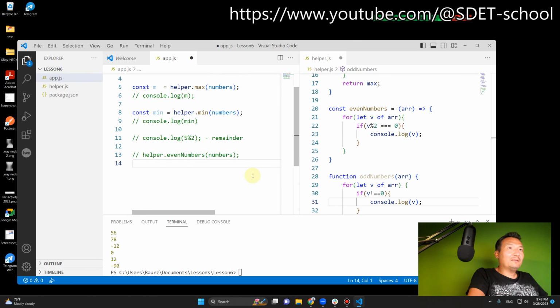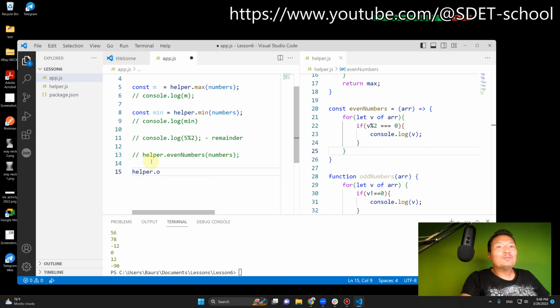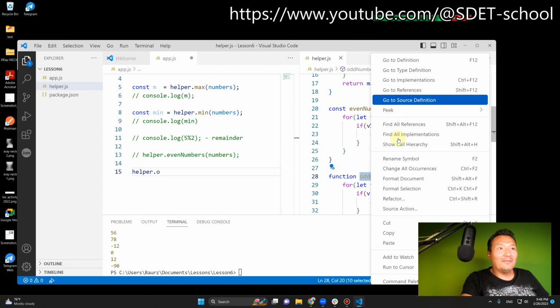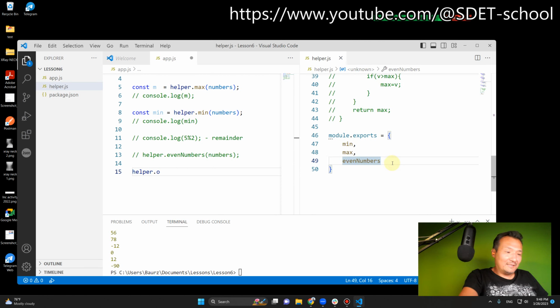I will comment this one. I need to save first. Here, I need to save. I will call helper dot odd numbers. Oh, I did not export odd numbers, guys. I did not export it. That's why I cannot see it. I need to add it to the export statement.